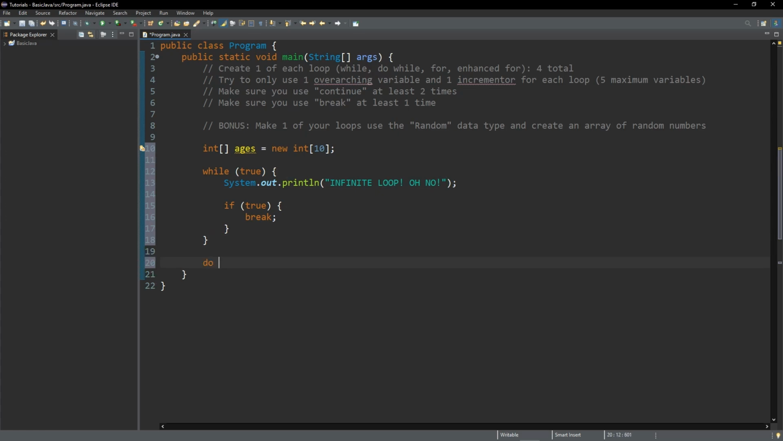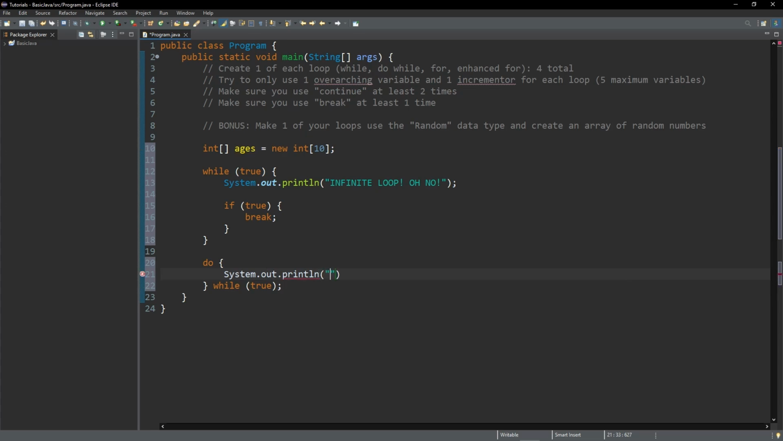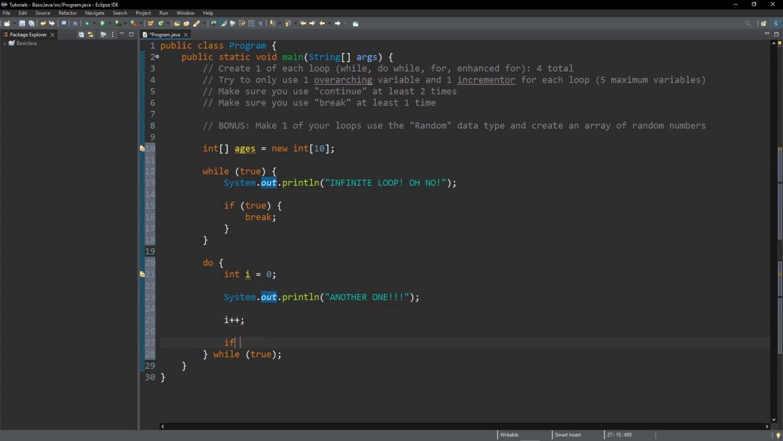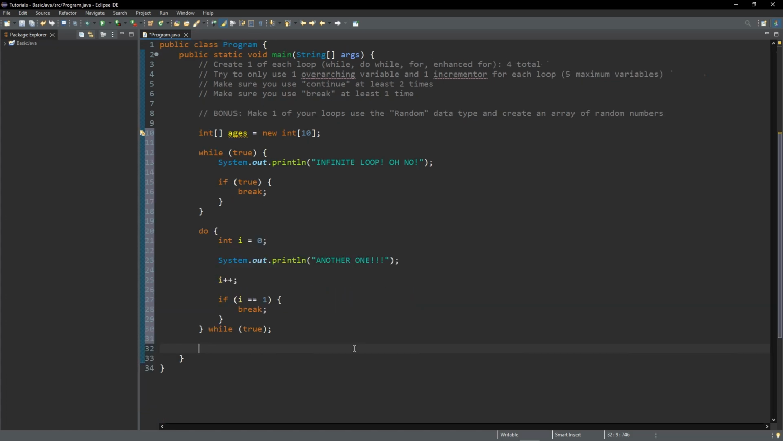Then down here we're going to say do while. We'll do true again. And we'll say system.out.println another one. And in here we'll say int i equals 0. i plus plus. If i equals 1, then break. Okay. Then I'll zoom out a little bit.